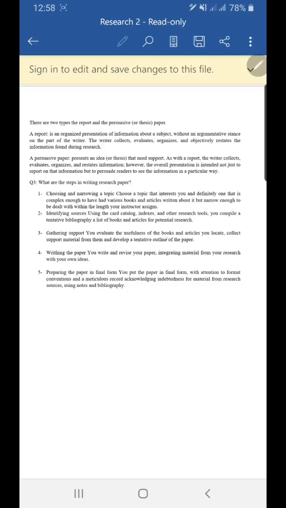You evaluate the usefulness of the books and articles you decided or you found. Are they useful? Are they supporting your claim? Are they refuting your claim? Writing the paper, you write and revise your paper.